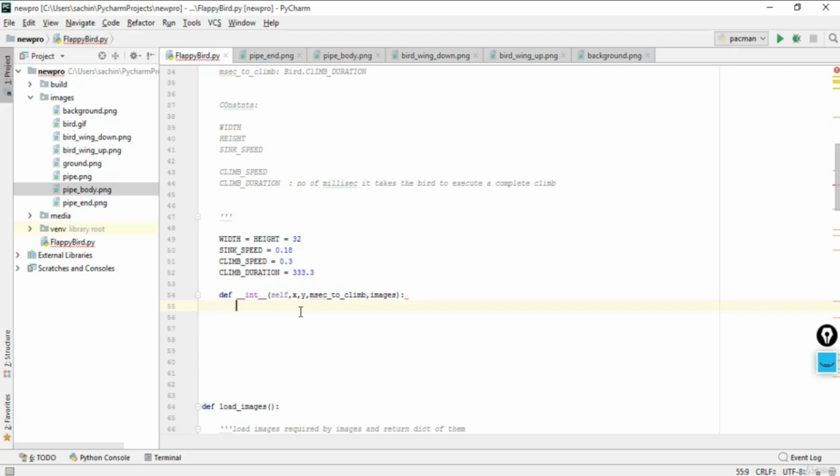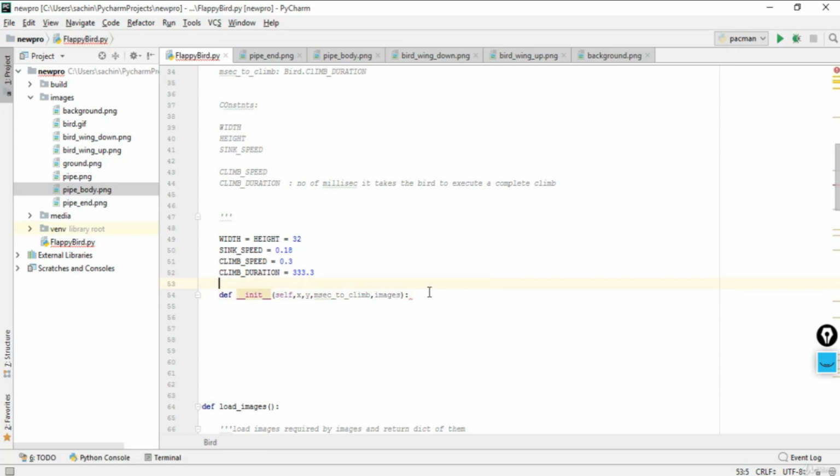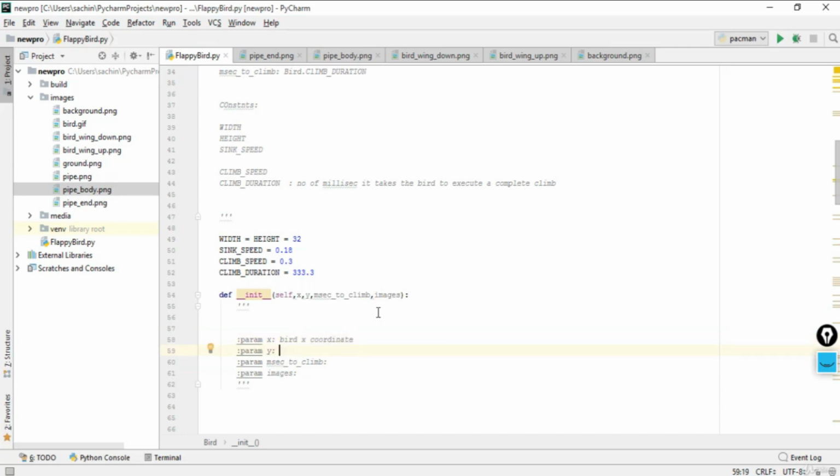So after that, what is this init function? It should be init. And now this init has all of these parameters. Let me comment it out here to show you what these parameters are. The first parameter is x, the bird's x coordinate, and we have y, the bird's y coordinate. And similarly we have the parameter milliseconds to climb.